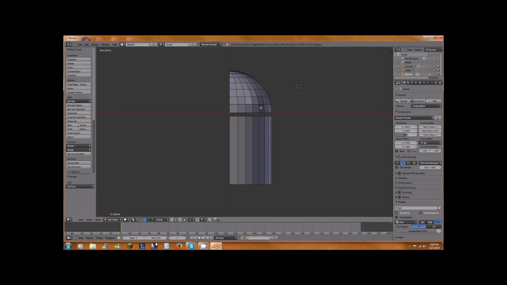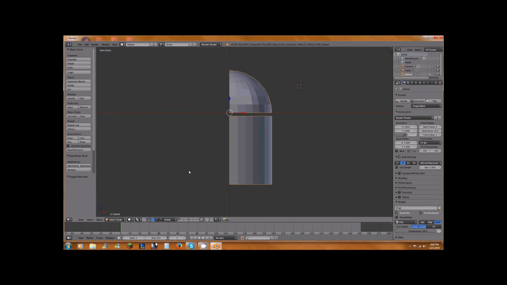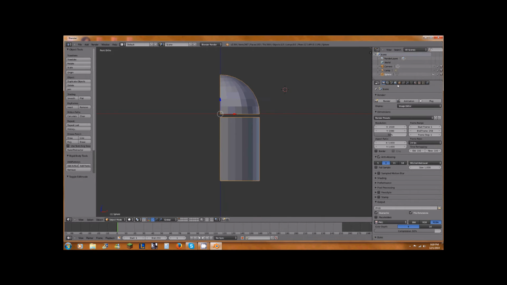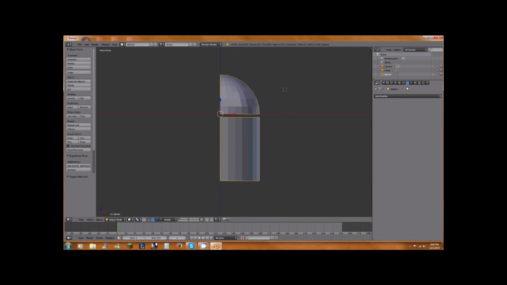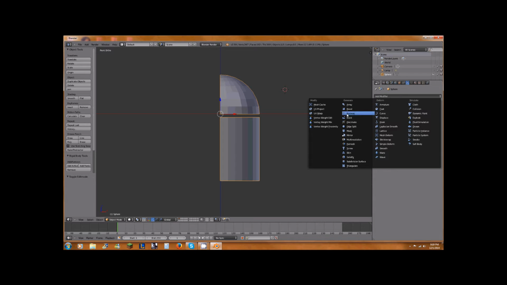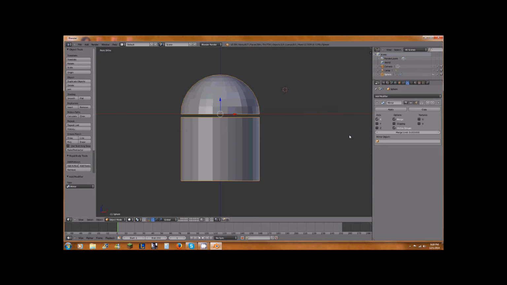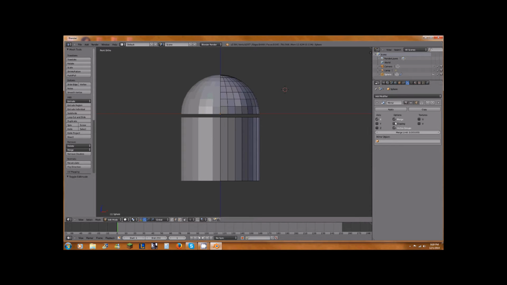So now click Tab to leave edit mode and go into object mode. Look over here on this panel to the right, find the wrench, which is your modifiers, click add modifier, and go down, and we want a mirror modifier. Now whatever we do on the right side, we'll then do the same thing on the left. Be sure and click this little tab here that says clipping. If we don't, then our object will pull apart. What clipping does is it glues it together.